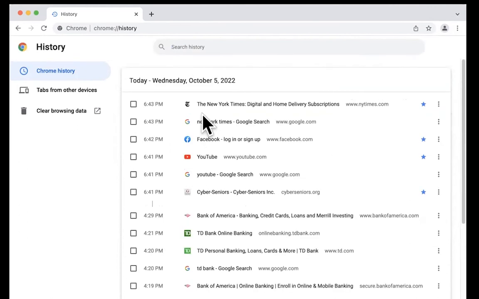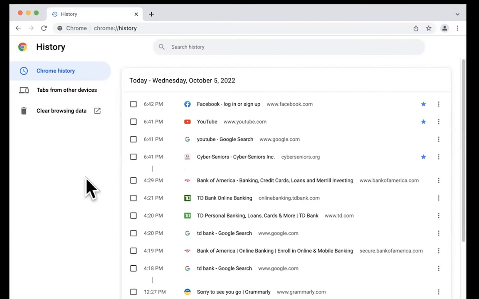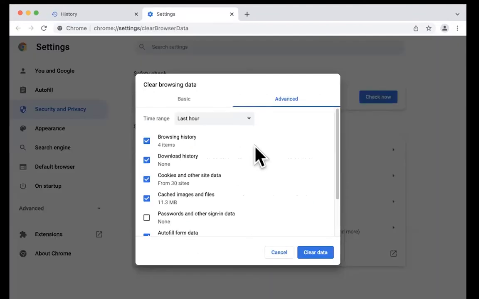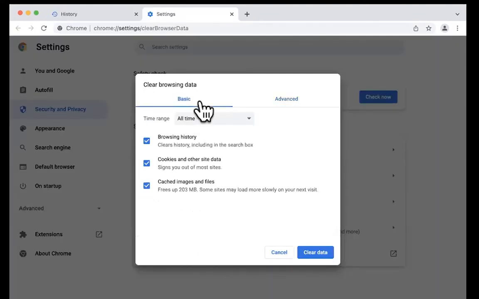You can also select one or multiple of these websites, and you can delete just individual websites from your browser history. Or you can go into clear browsing data, and this will allow you to delete your browsing history. You have options about how you do this. You can do basic or advanced.